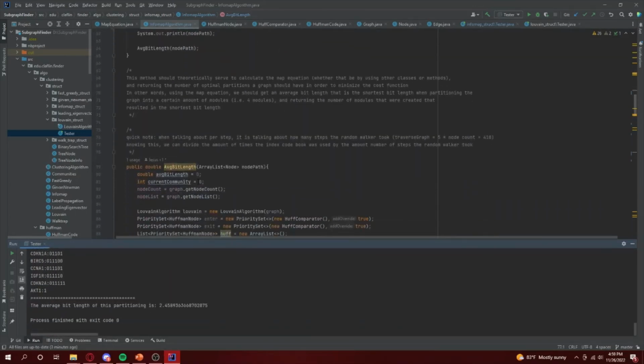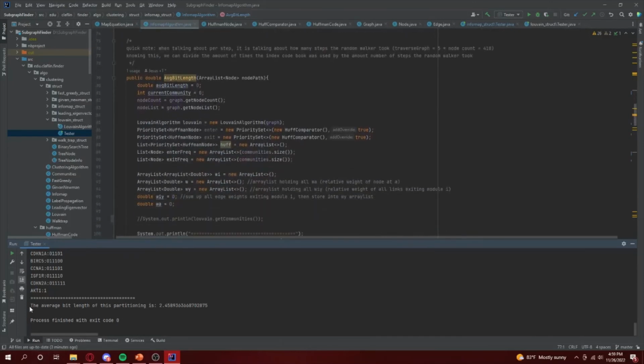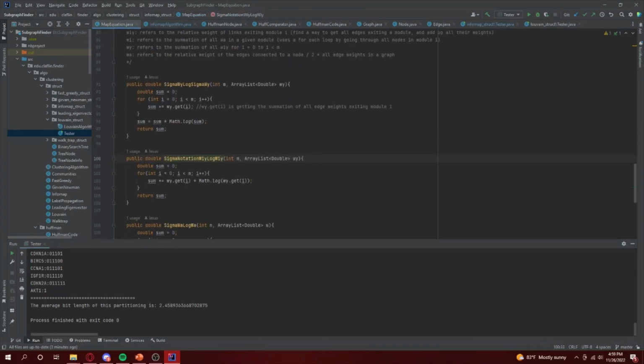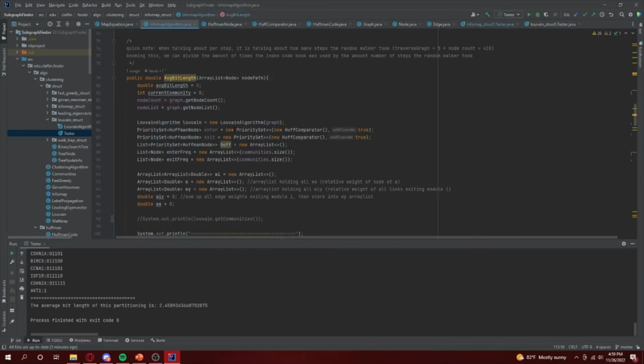Essentially, to get to the very end, the average bit length of the partitioning of this graph is calculated to be 2.45. It goes on a little bit longer, but 2.46, I guess you can round it up to, would be the result. This is what we would describe as the per step description length that the random walker took previously in the video. This was calculated using methods from this class right here. It has the methods for the map equation, just the default general map equation that was explained previously, while also having functions for undirected graphs.